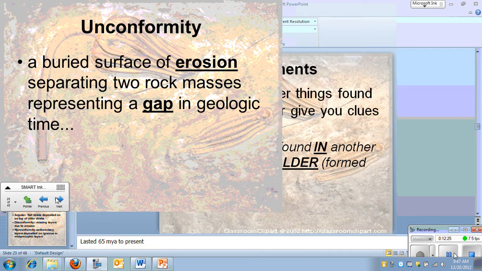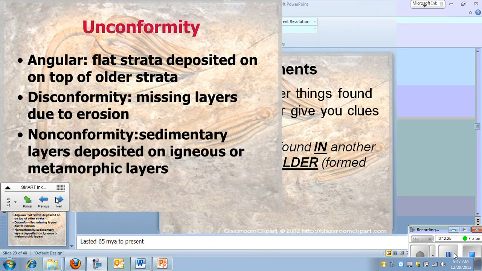An unconformity is a buried surface of erosion separating two rock masses representing a gap in geologic time. And there are a bunch of different types of unconformities. An angular unconformity is flat strata deposited on top of older strata. And strata just means layers. A disconformity is missing layers due to erosion. And a nonconformity is sedimentary layers deposited on igneous or metamorphic rocks.